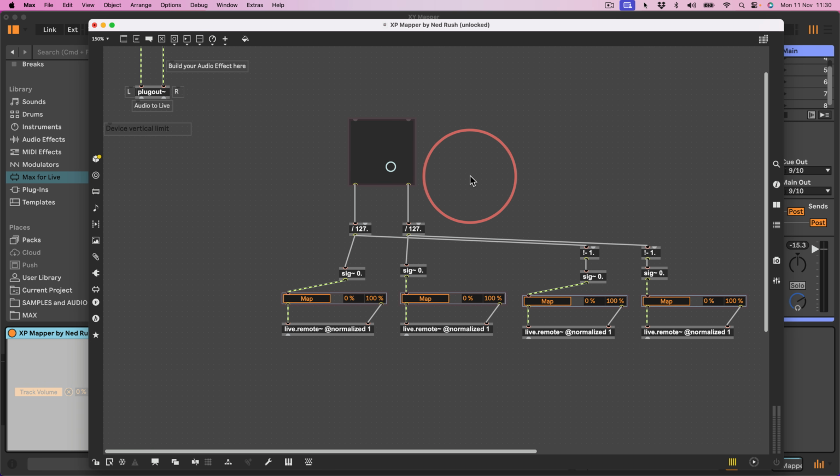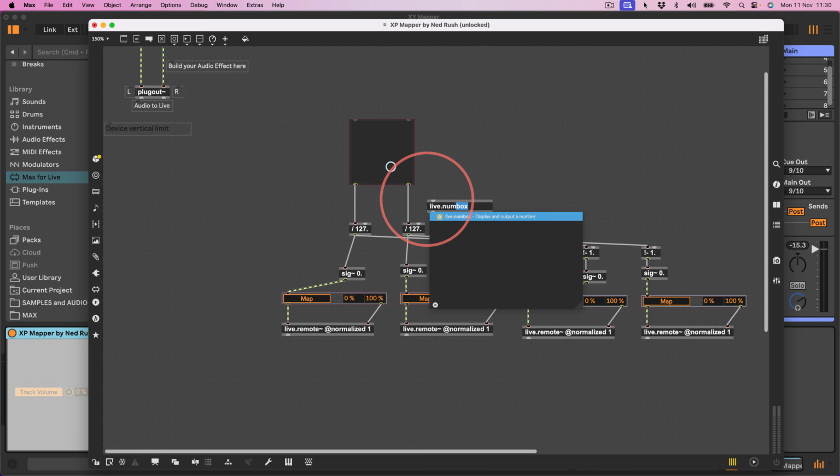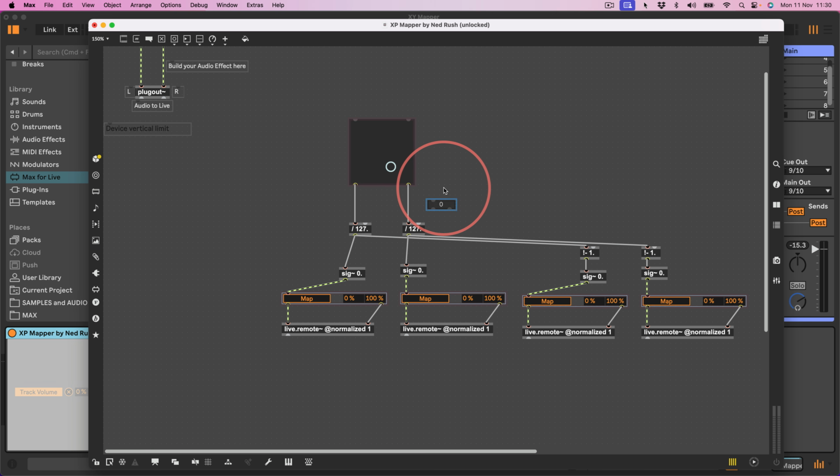Right, okay. Now I want to map these to be able to create some number boxes that I can map to my MIDI controller and record automation. So I'm going to make 2 live number boxes. Live.numberbox. Right, okay. This is going to be the X, this is going to be the Y.